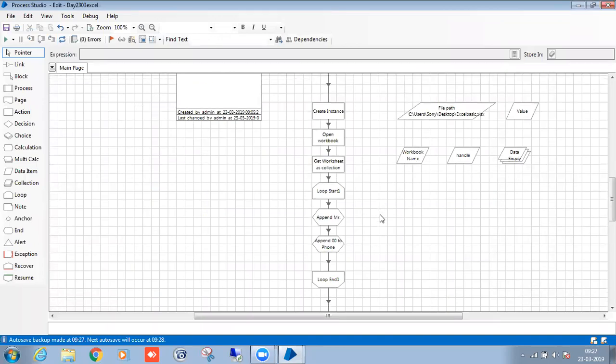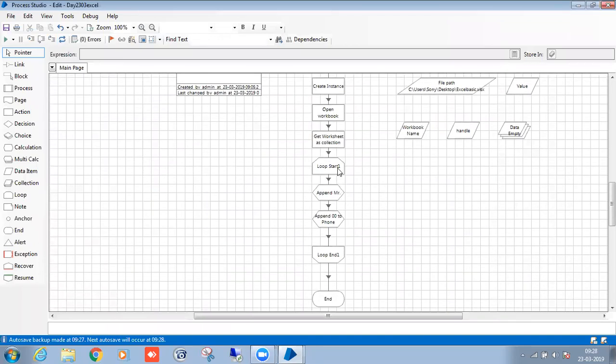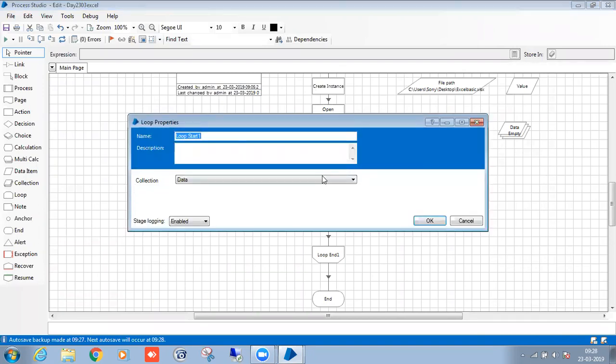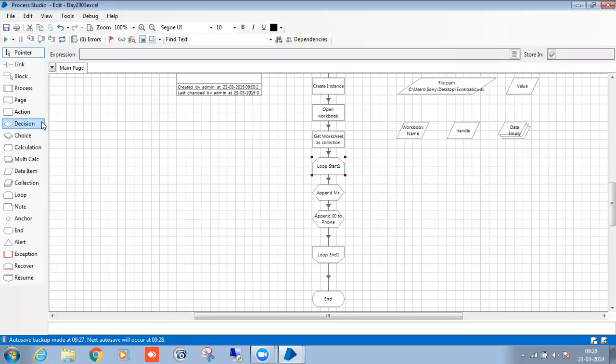Yes, I have one query regarding this loop. Assume there are 20 records in the Excel and I want to manipulate only the first 10. Is there any option to configure that loop? No, that is not there. You have to take decisions and take a counter, counter equal to 10, and loop it like that. But the loop will take for everything.